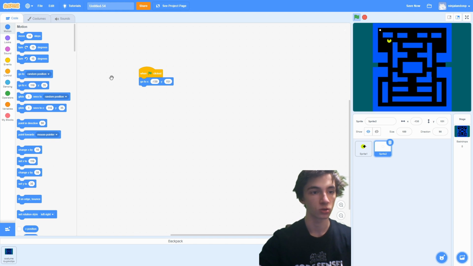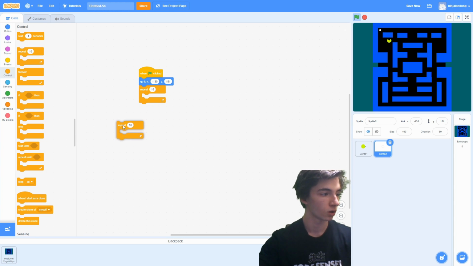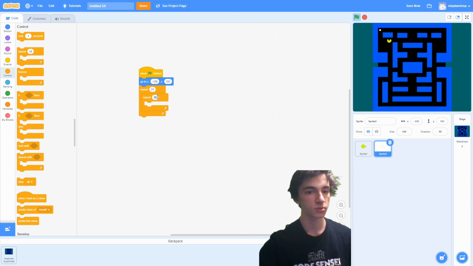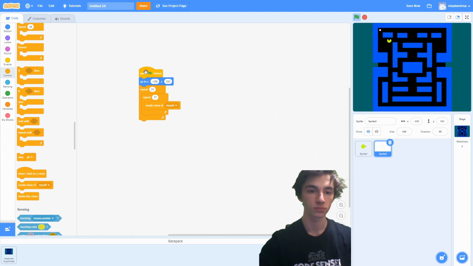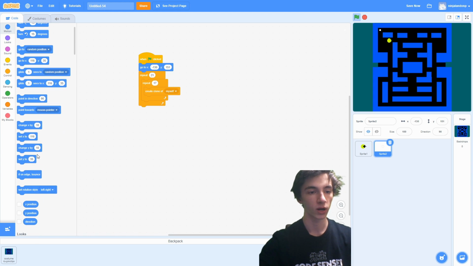Then I am going to go to Control and grab 2 repeat blocks. The first repeat block is going to repeat 21 times, and the second repeat block is going to repeat 17 times. Inside the second repeat block, we're going to clone ourselves, and then we're going to go to Motion and grab this block here that says Change X by, and we're going to change X by 18.